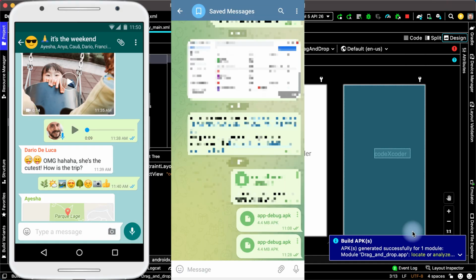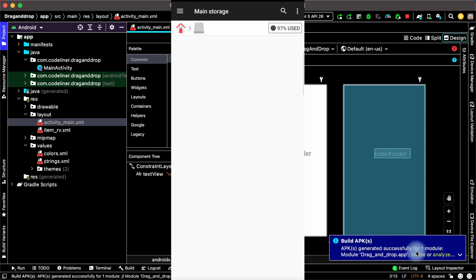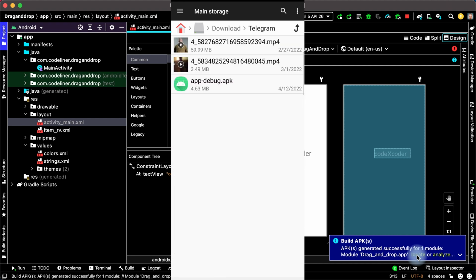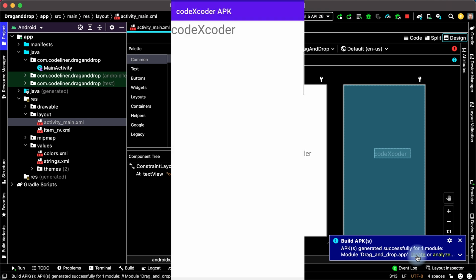I will save the APK file to the gallery, save to downloads, and then I enter the File Manager. In any file manager, click Main Storage, click Download, click My Messenger, and it's our file. Click our APK file. Do you want to install? Yes. App installed, open it, and it's our application.